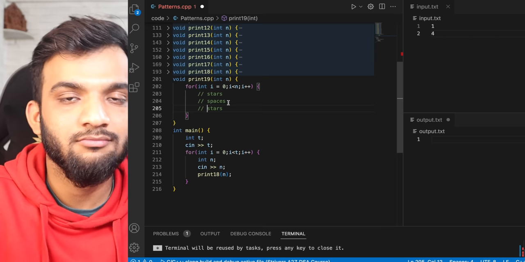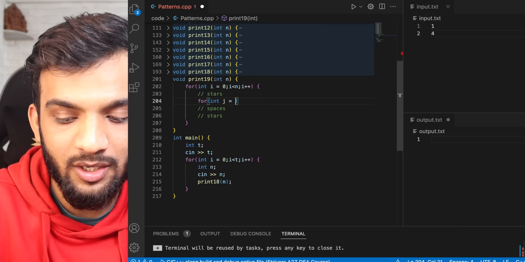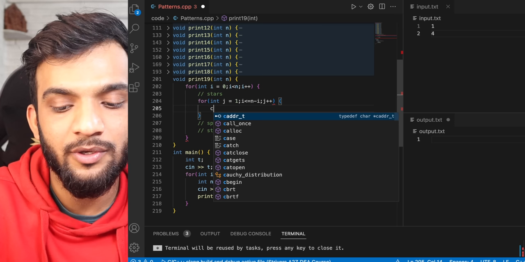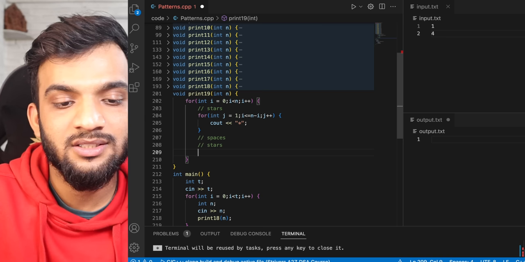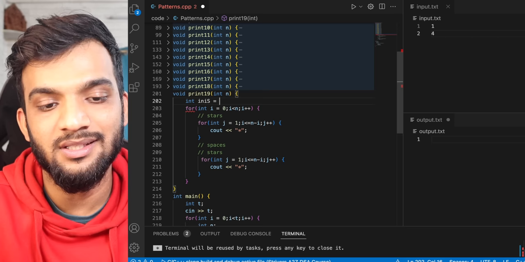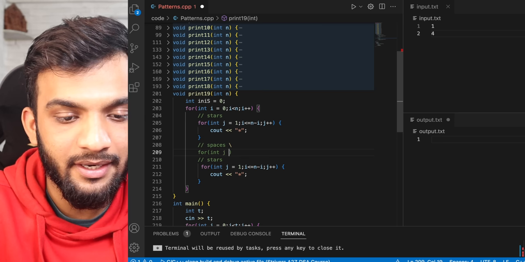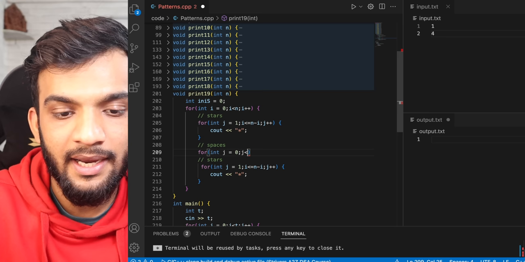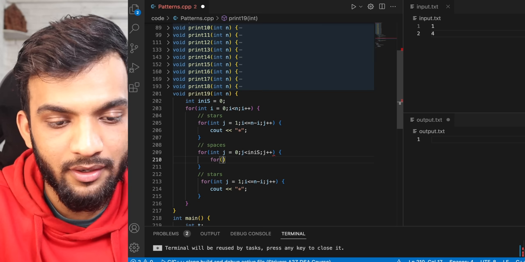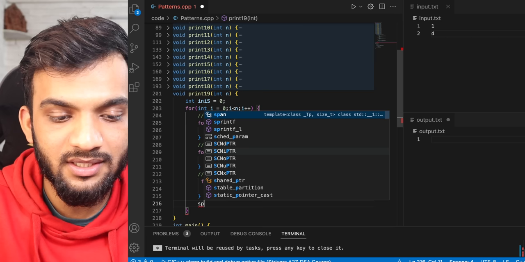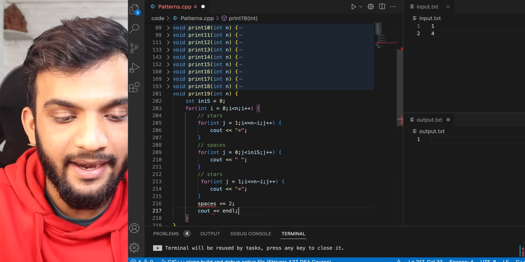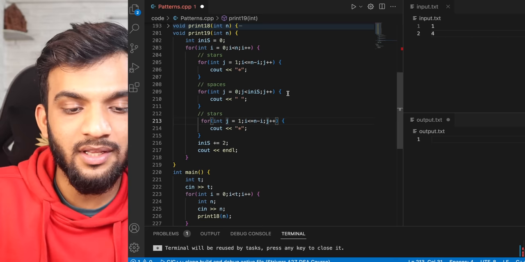As simple as that. So I'll go back to the code. For stars, it's something like int j equal to 1, and we just figured out n minus i is what we are printing. So go ahead and print a star. We can just copy it with Control C. Stars are done. For spaces, we know the initial spaces is nothing but 0. So you can go with the initial spaces: int j equal to 0, j less than initial spaces, and j plus plus, and you can go ahead and say cout space. Once everything is done, you can increase the initial spaces by 2 and do a cout endl. By the way, initial space is what you have to increase. Perfect. Once you've done this, this is pattern number 19.